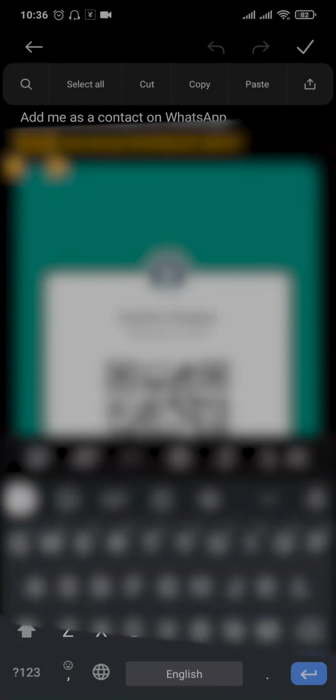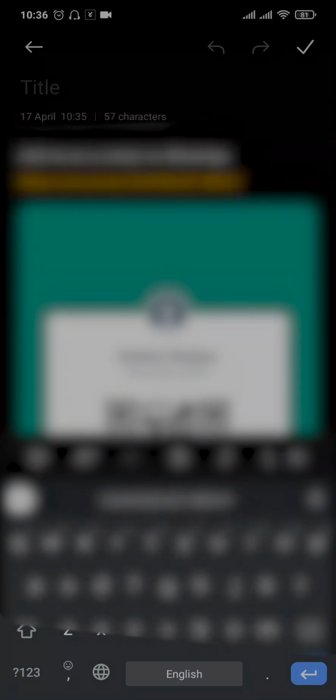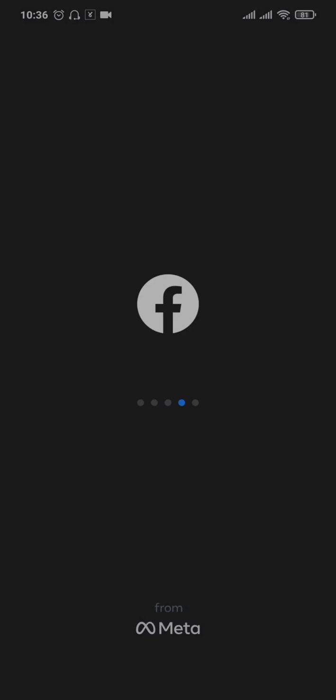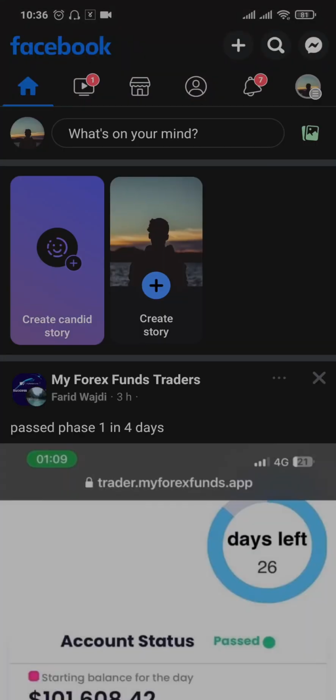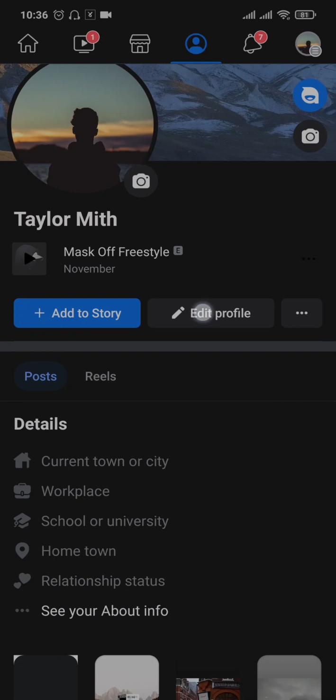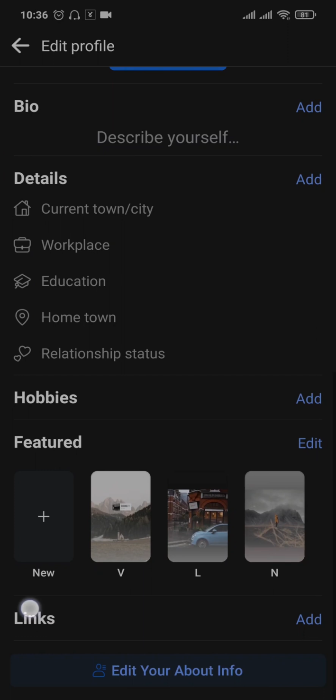From here, I'm just going to copy the link instead of all these texts. So just highlight the link only, and then you can tap on copy. Now once this link has been copied, you can open up your Facebook app, head over to your profile on the top left, and from here you can just tap on edit profile, and if you scroll down to the bottom, you'll see a section of links.